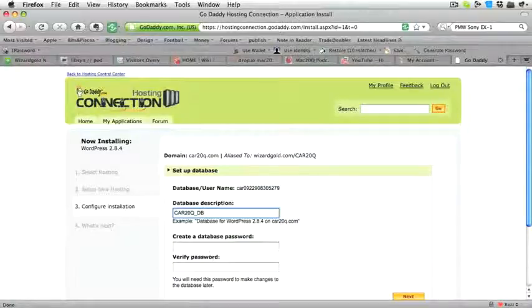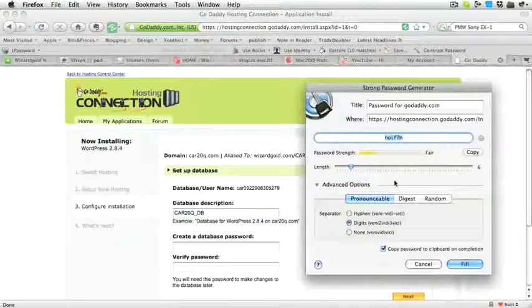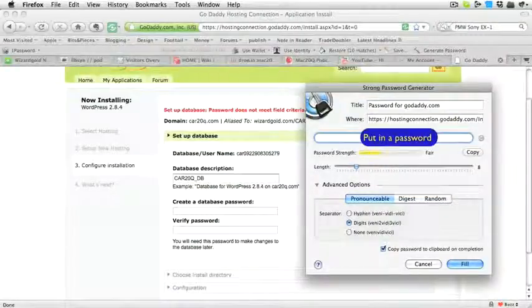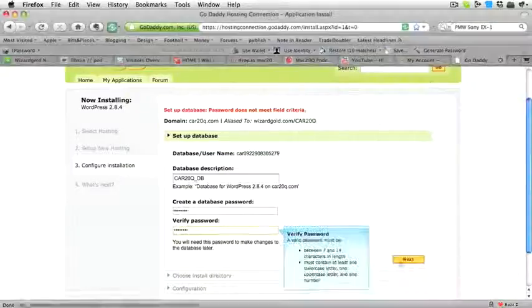I've given the database the name of car20q_db and I'm going to use 1Password to create the password for the database. In the database password you have to have one number, one lowercase letter and one uppercase letter. Now 1Password is a brilliant application and I think every Mac owner should use it. So just click on the button Fill. The password is put in there for us and we click on Next.